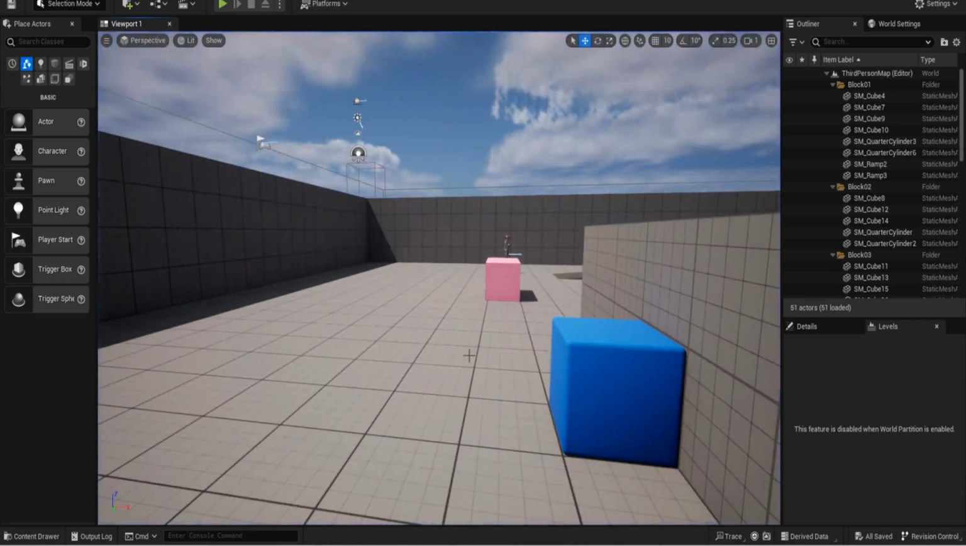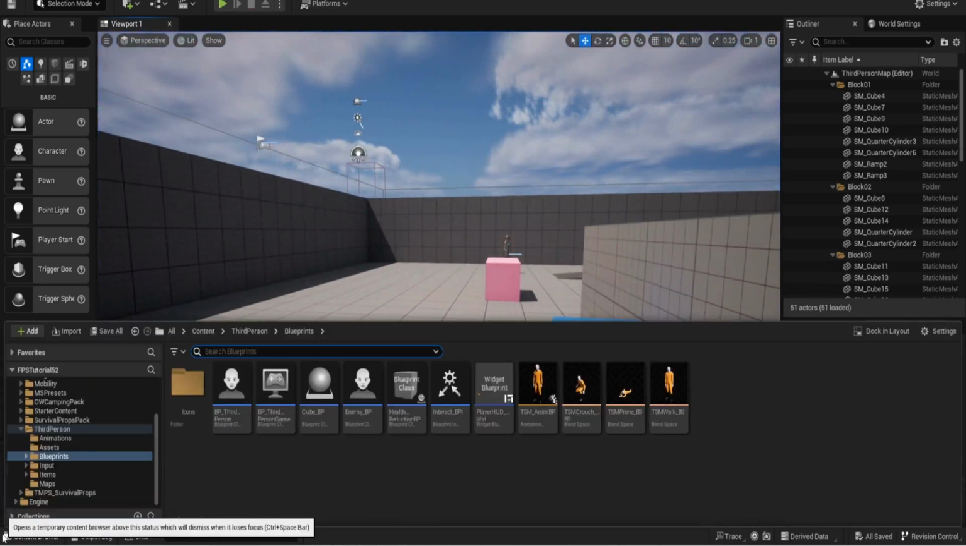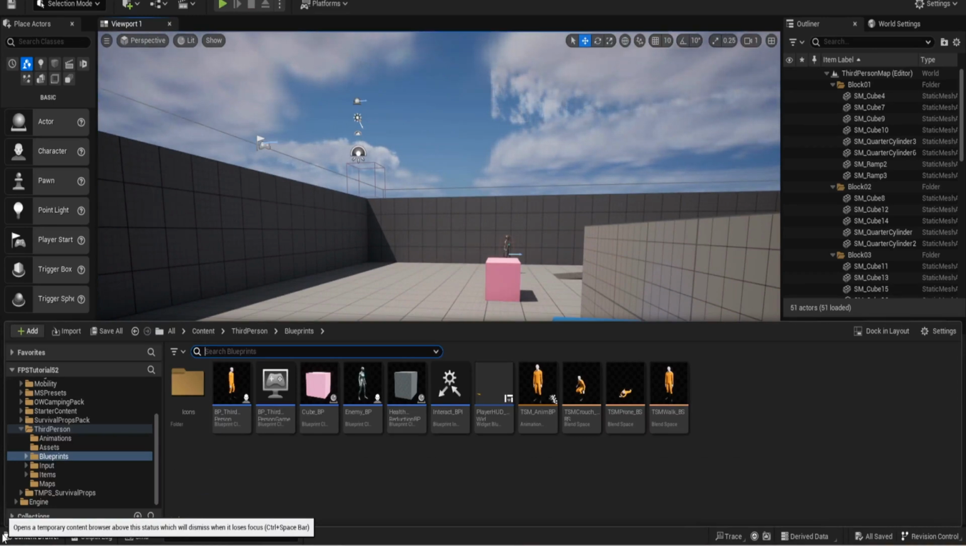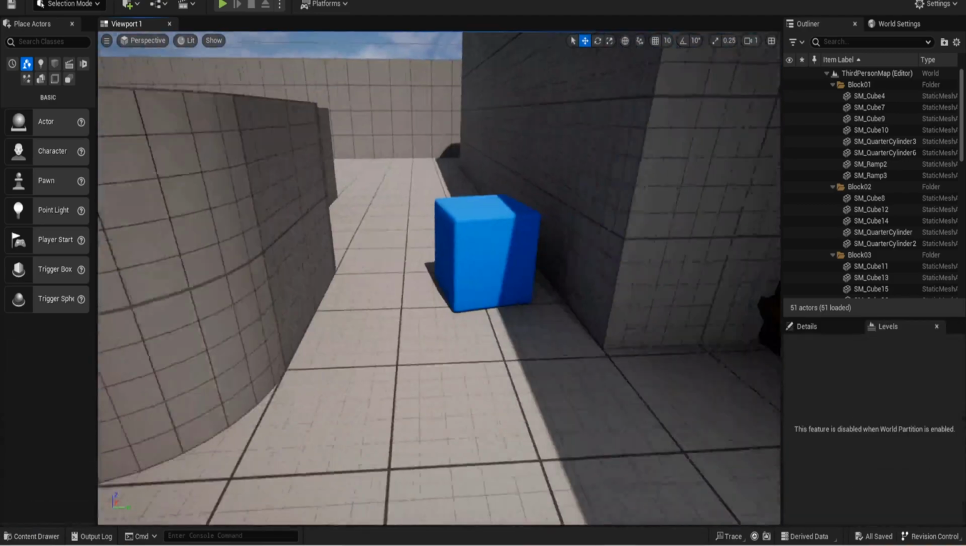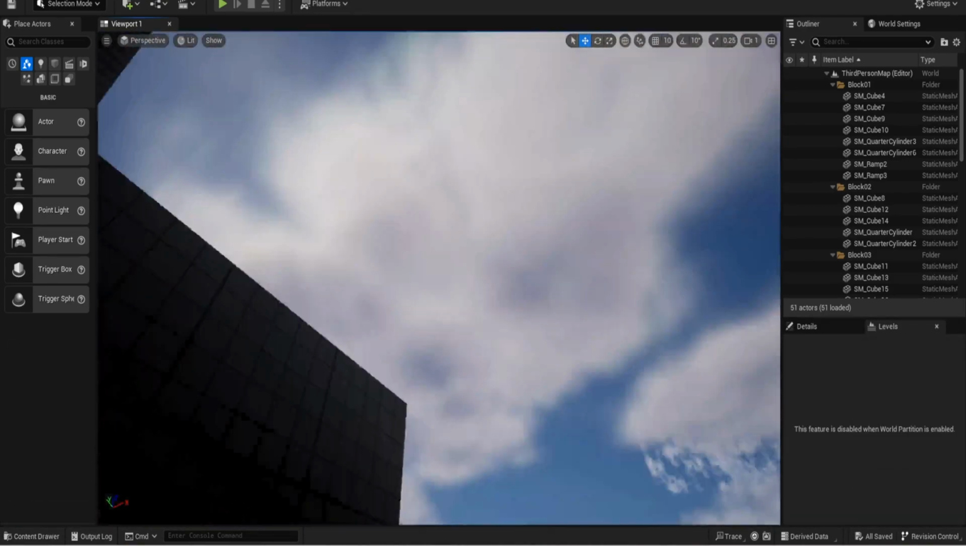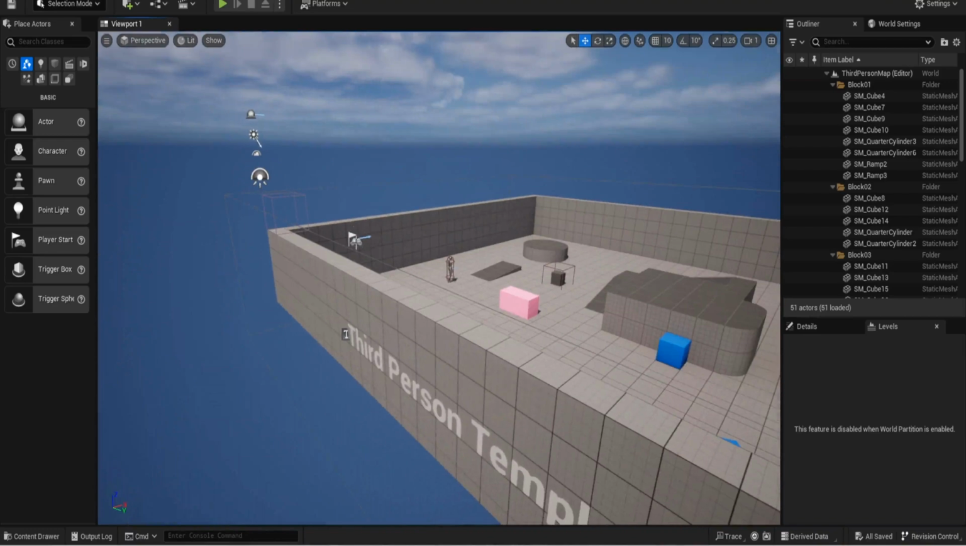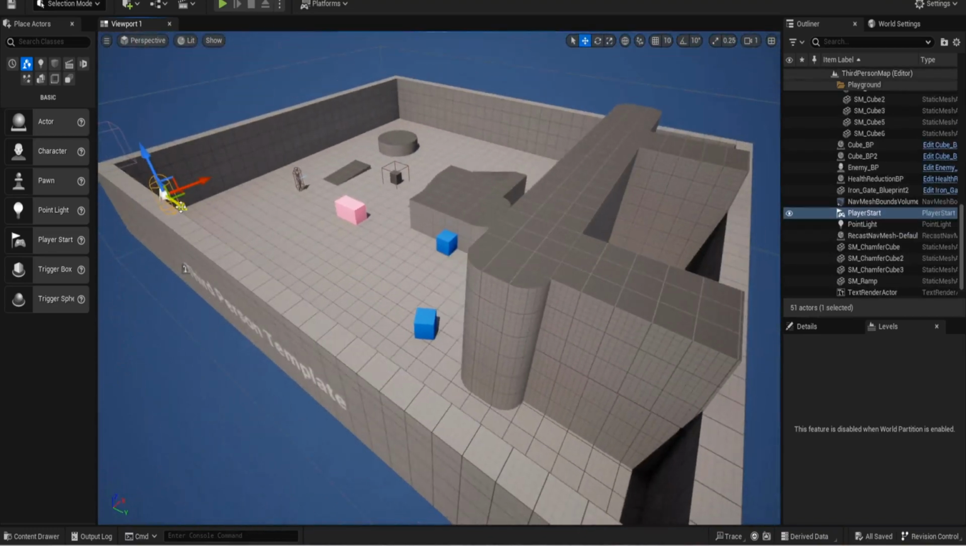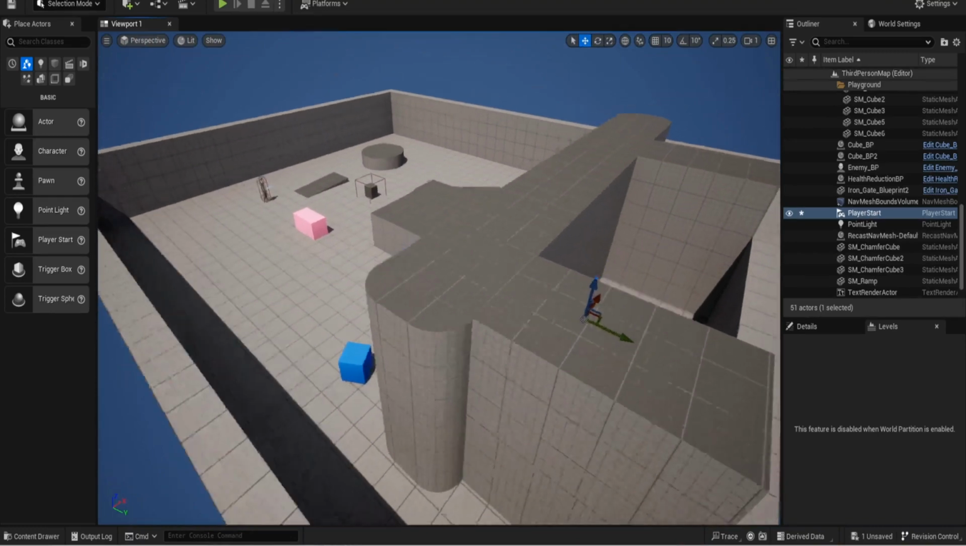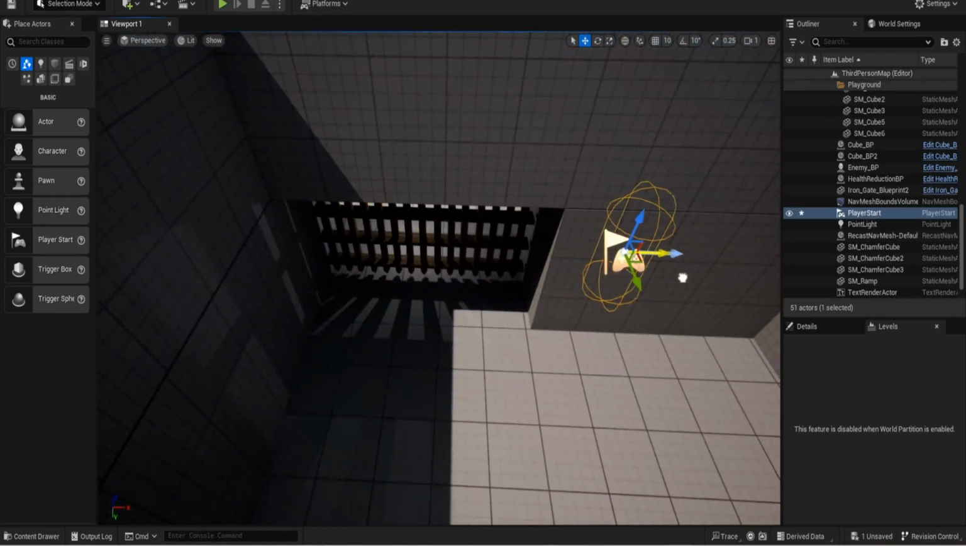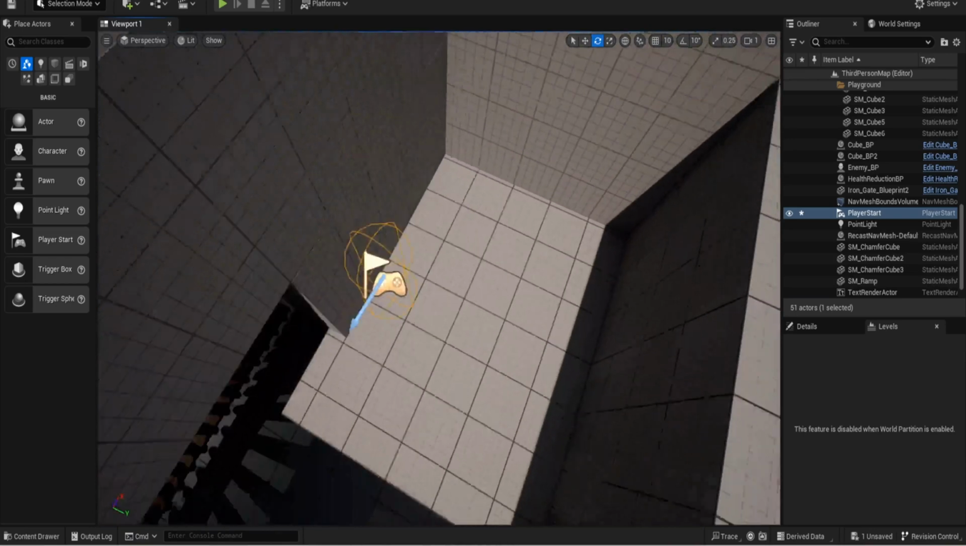So I thought the next thing I want to do, since we've been knocking out different types of interactions, is NPCs. So I'm going to move some things around. Now that we're not testing our jump animation anymore, I'm going to bring our player start back down to here. Let's move it around and make it face the way we want to go.